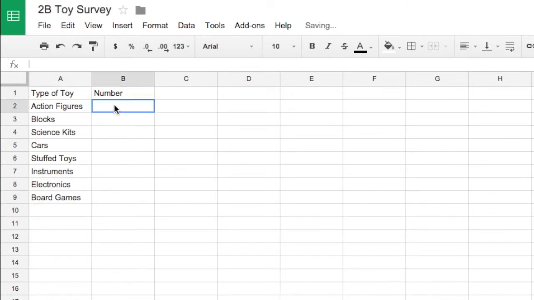Okay, and then we would type in the number of people who voted for each of the toys. So let's say 5 people really like action figures, and then continue on. Whoops, that's a lot.